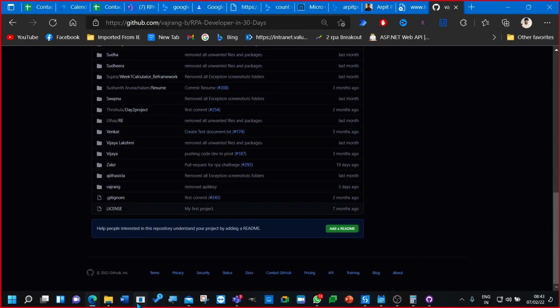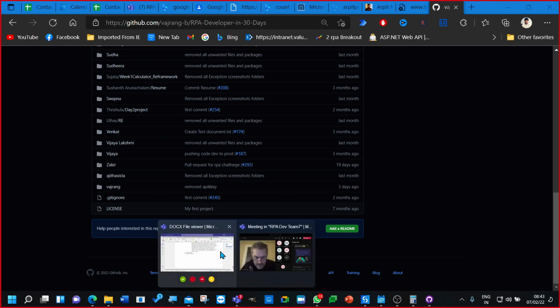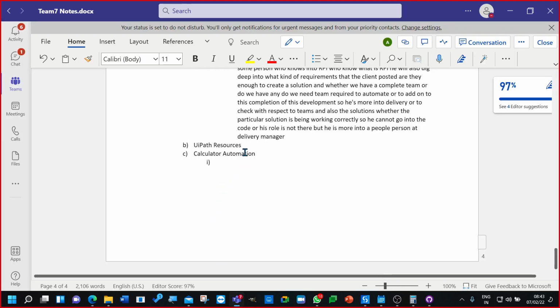Yes, tell me please. Yeah, I am able to see team 7 in my team profile. That should be fine for now. Let's not work on that, because after 15 minutes we'll work on it. Okay. How can we get sample resumes, Vajra? In my folder, there is a Vajrang folder. In that Vajrang folder, there is a sample resumes folder. Go ahead and check it out.